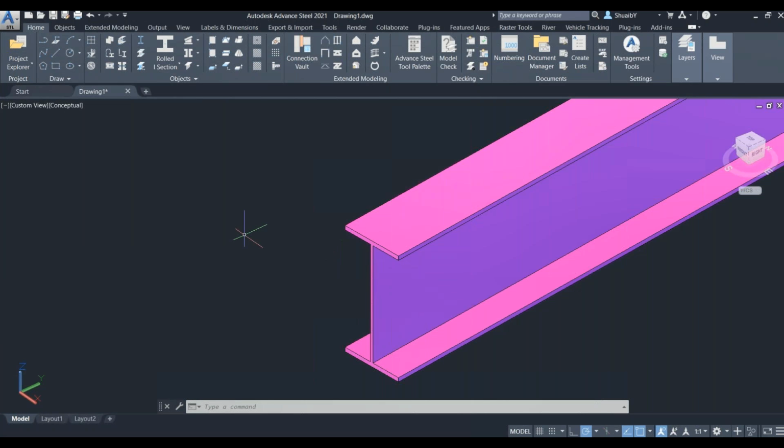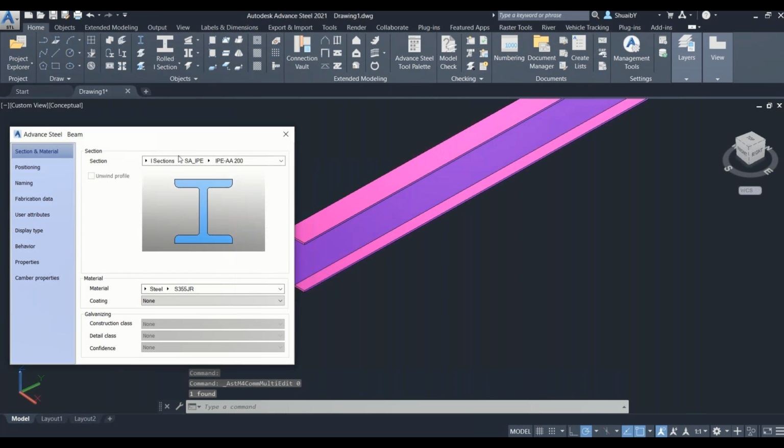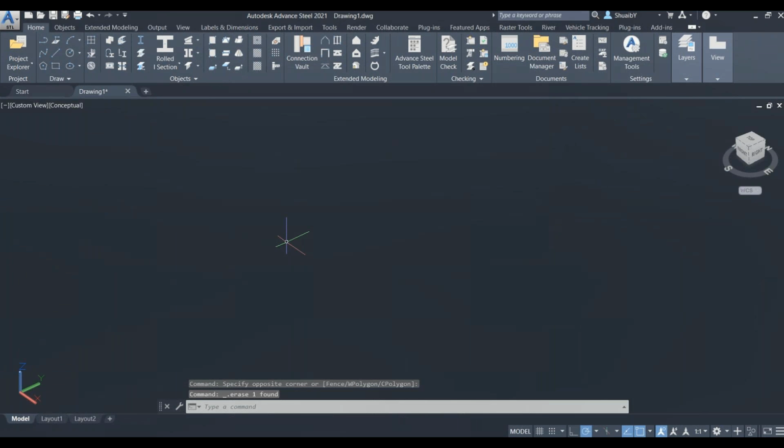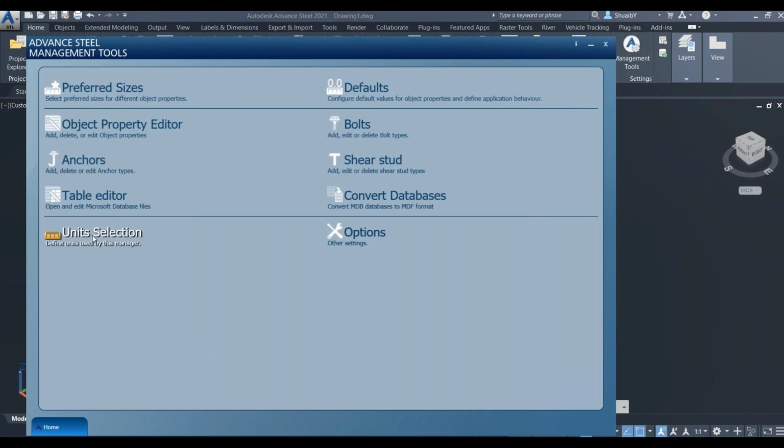Now, Advanced Steel is built for steel fabrication. So if you are doing a design in Revit, bring it in here. But as you can see, the properties are still there. What I'm going to do is delete this, and I'm going to show you how to set it off by default. So if I go to the Management Tools, and let me close this window, we will come to the Home menu, and we can actually then go to the Defaults.